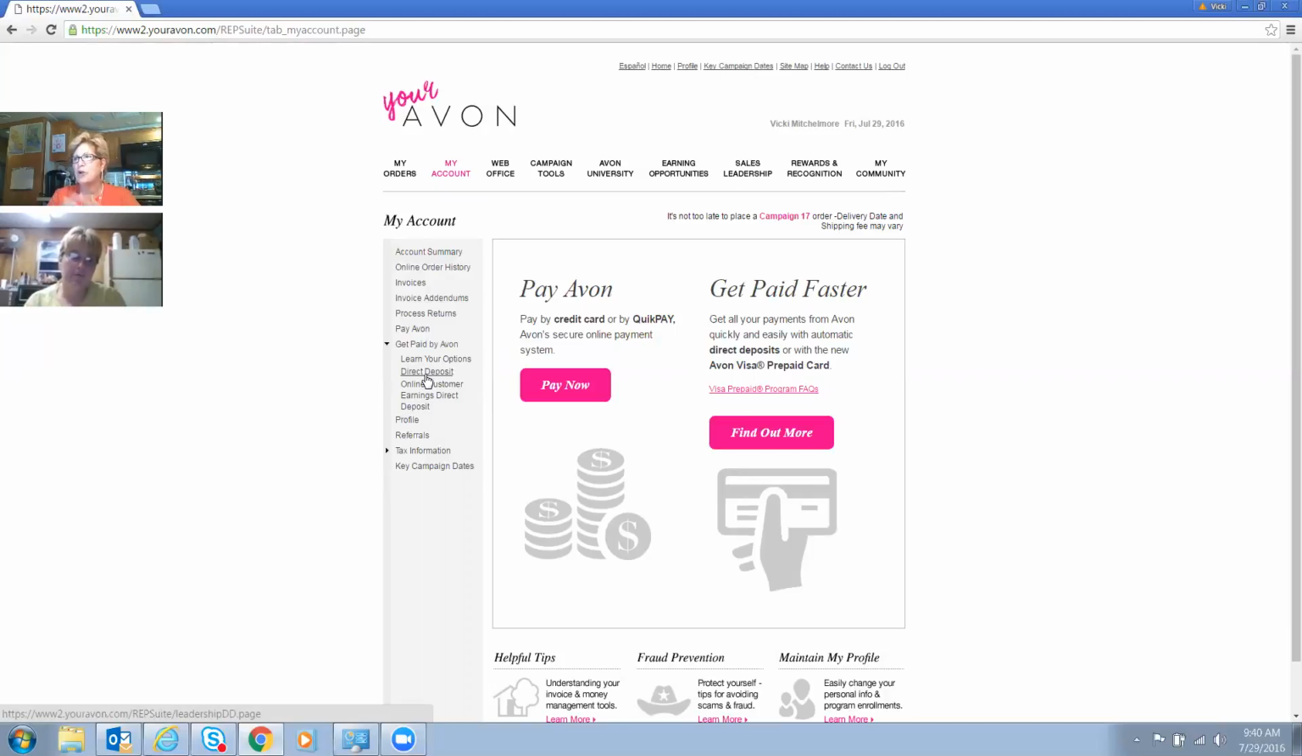Same thing when you start earning referral fees or recruiting fees and bonuses and earnings, that can all be direct deposited too. That way you get your money a lot quicker. So think about, if you haven't already, getting a separate account, or they have a prepaid card that you can get, and you can get those direct deposits on an Avon Visa prepaid card. You can't put money on this card yourself, but Avon can pay you on this card. So that's kind of cool to get too.